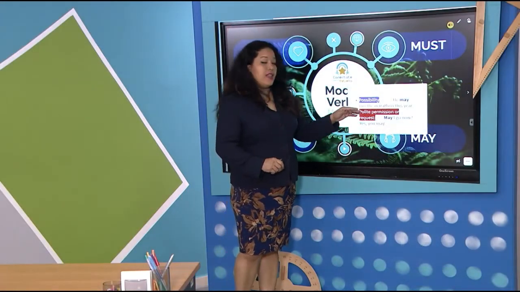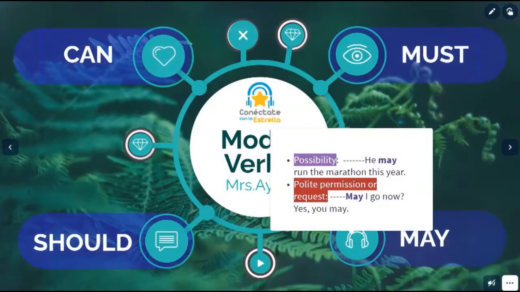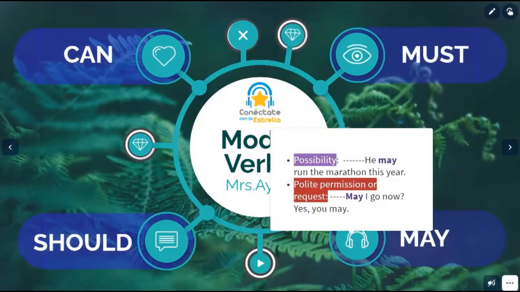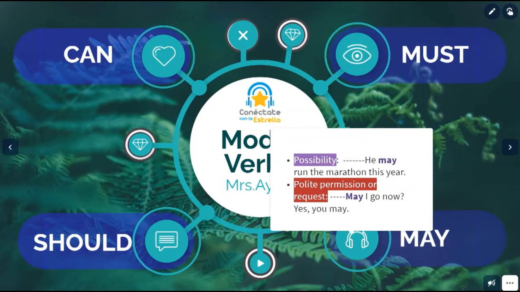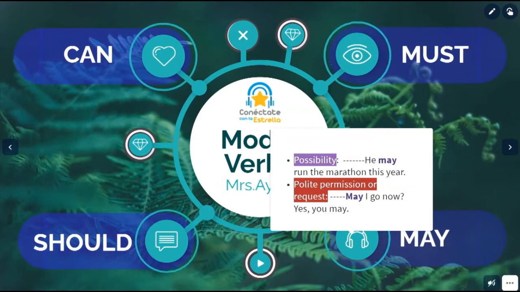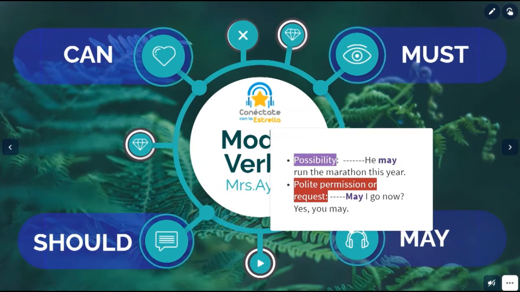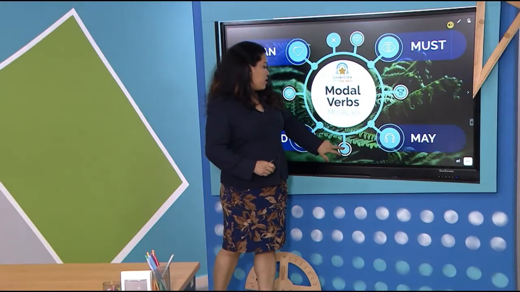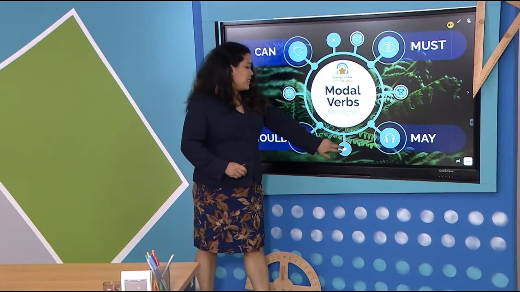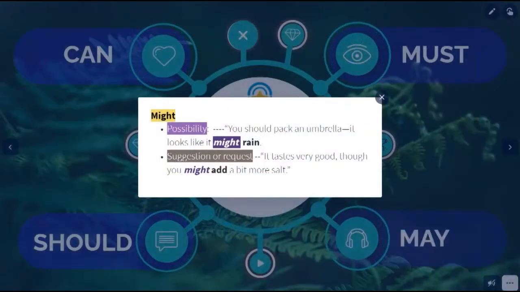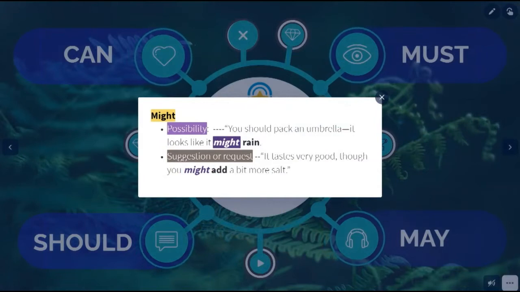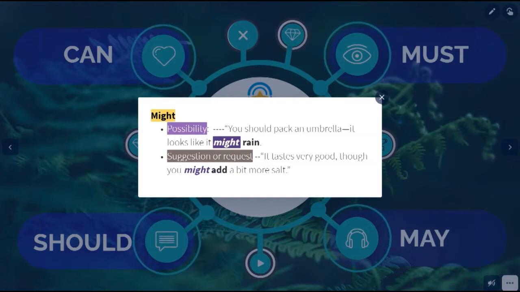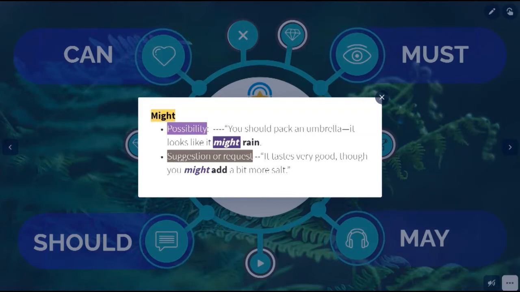May. It expresses possibility. For example, he may run the marathon this year. Polite permission or request. May I go now? Yes, you may. Might is the next one. It expresses possibility. You should pack an umbrella. It looks like it might rain. Or suggestion or request. It tastes very good. I thought you might add a bit more salt.